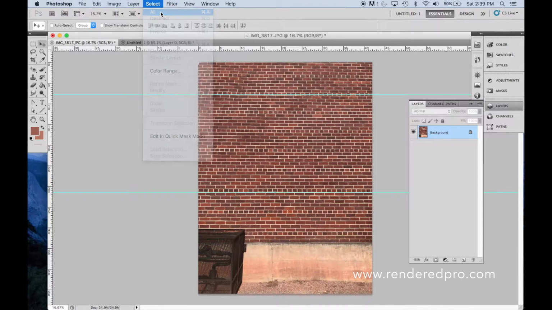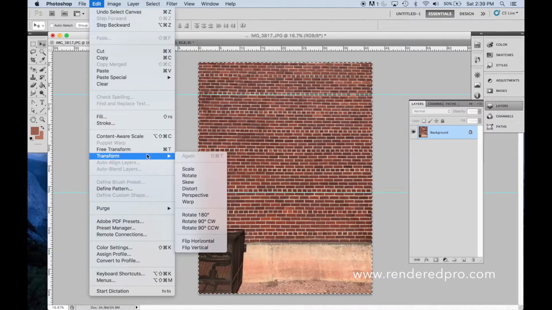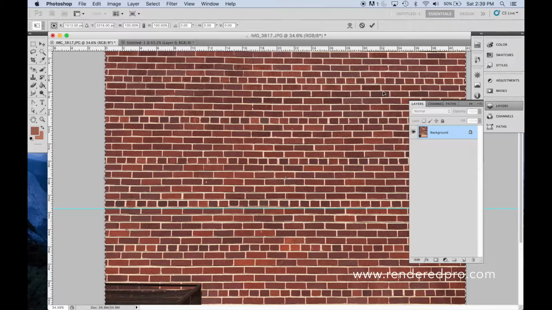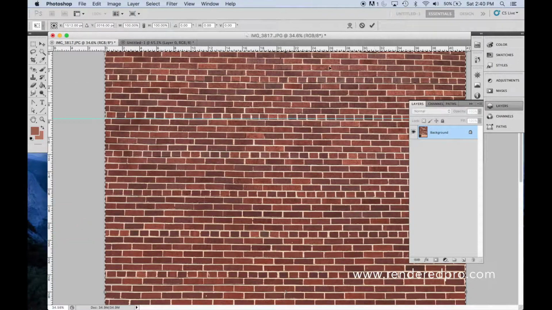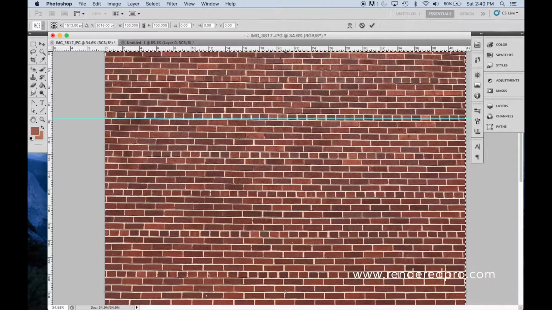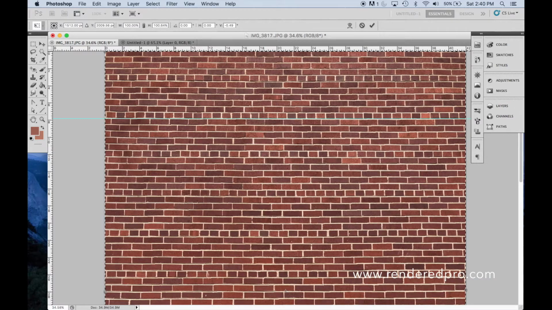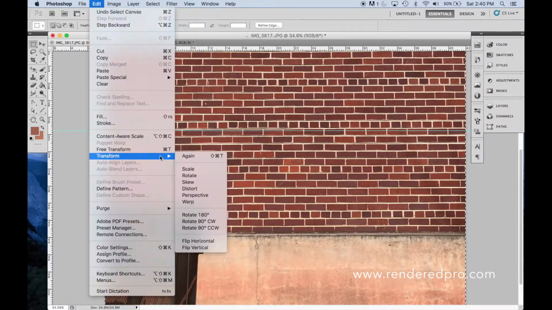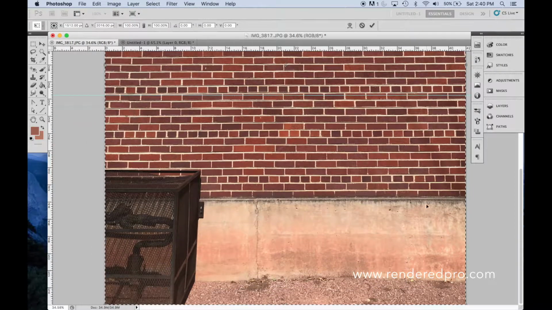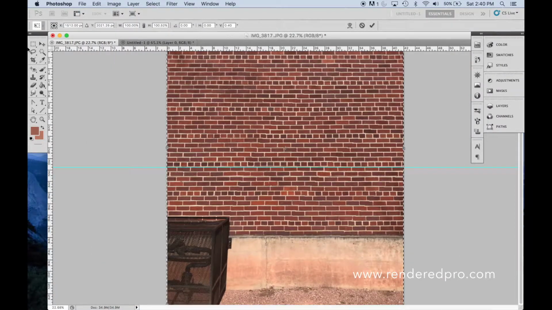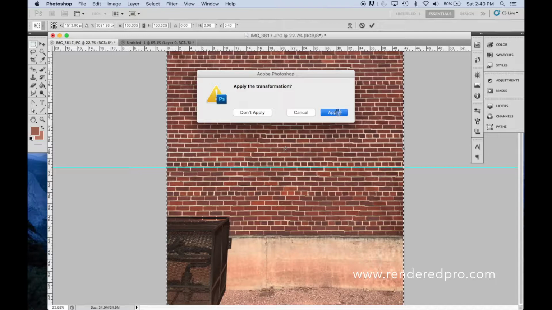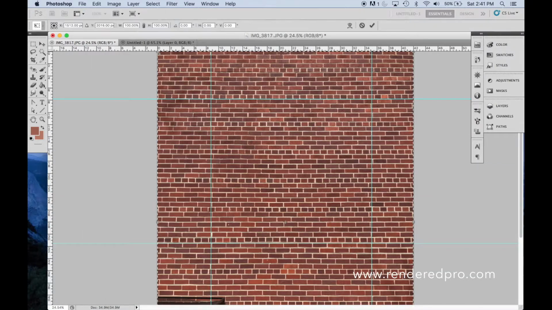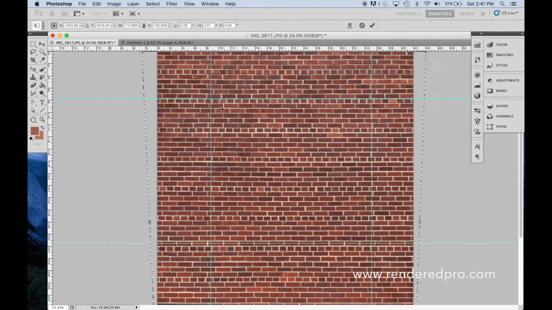Now hit Select All and Edit, Transform, Distort. From here you can pull on each corner of the image in order to align the grout lines with the perfectly horizontal guidelines that you pulled down in the last step. Make sure when you click off to hit Apply the Transformation. Now do the same in the vertical direction.